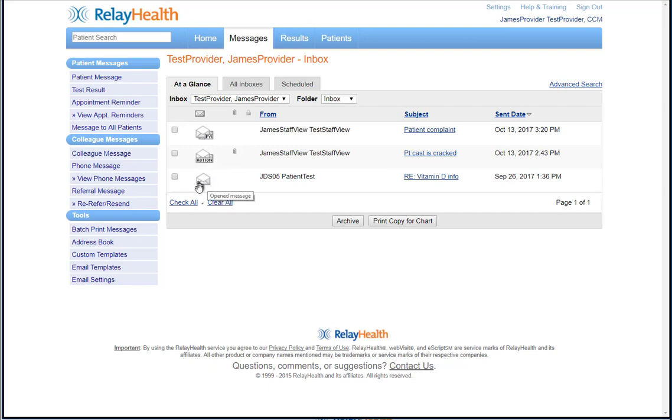One is a straight regular kind of message, then this one has the word action on it, and this one has FYI on it. This message is from a patient, and this one is from a colleague, another provider. Here are the subject lines. Here are the dates they're sent. You can tell from the envelopes that they've been opened. And this is my inbox, and here's the name up here also.